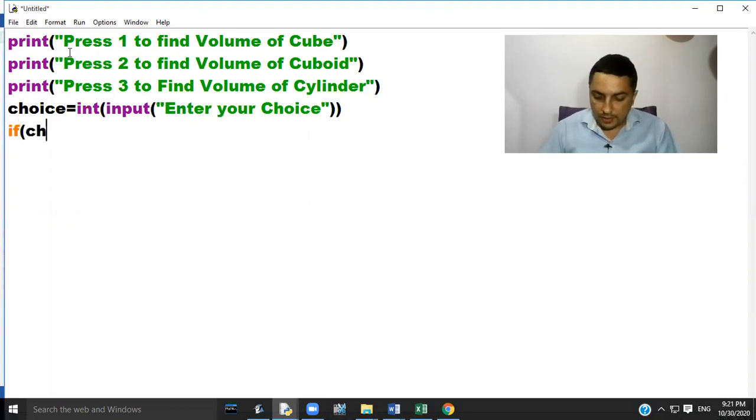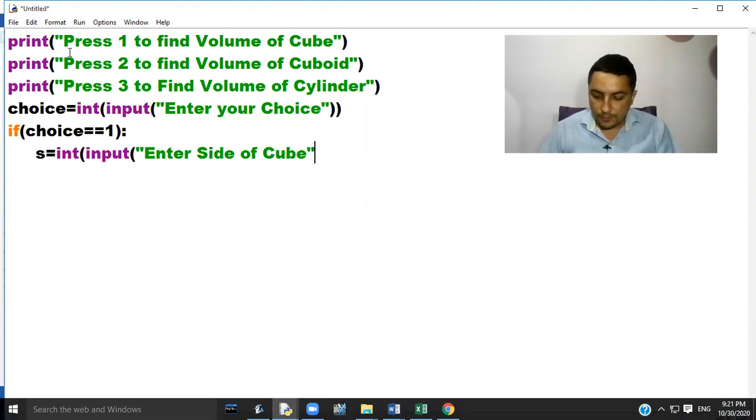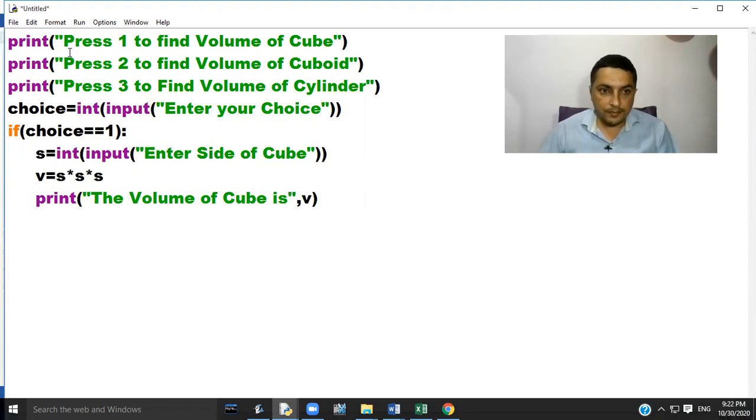If choice equal to 1 colon, then s equal to int input, enter side of cube. V equal to s into s into s. Print the volume of cube is V.